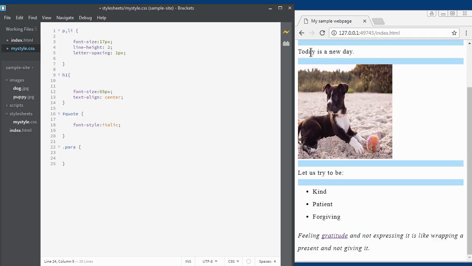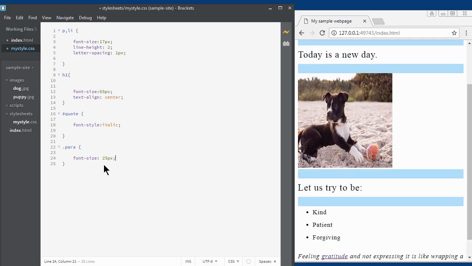So watch out for this paragraph here and this one here. As I begin to type in the style, it should change. I will say font size. I want to change the font size and make that say 25 pixels. Have you noticed it's changing now?